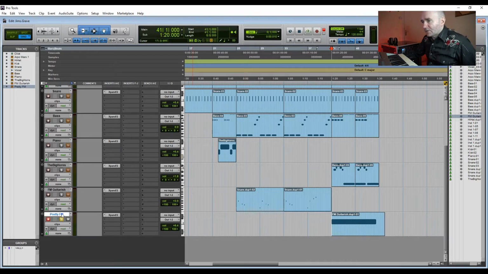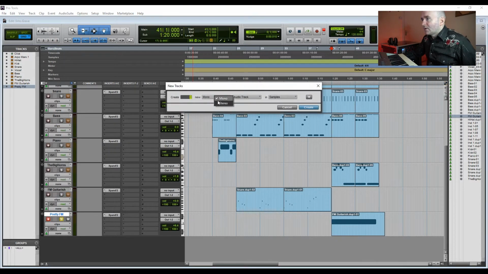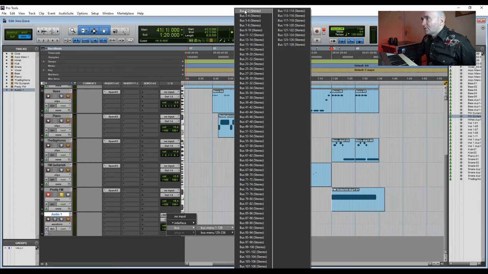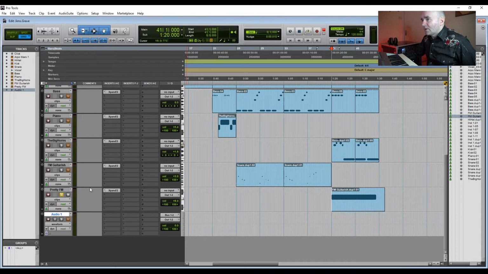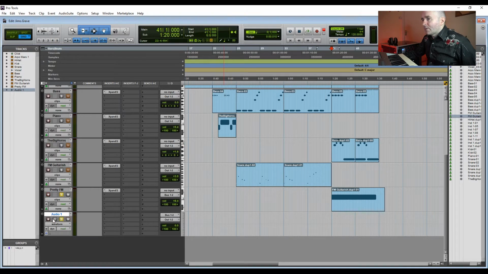So what I'm going to do now is send it to an audio track. If I right click the MIDI track, I can go New, choose stereo audio track and click Create. Then on the audio track I go to bus, choose 1 and 2, and then on the output of the Pretty FM MIDI track, I choose bus 1 and 2, and enable record on the audio track, and disable that one.